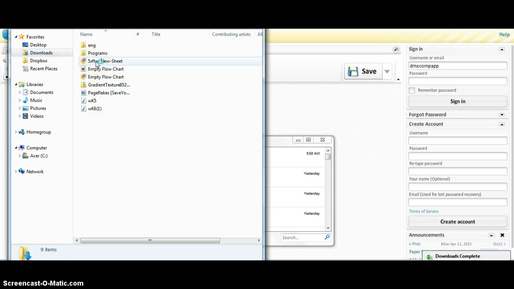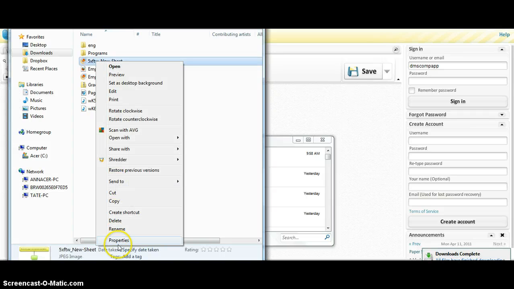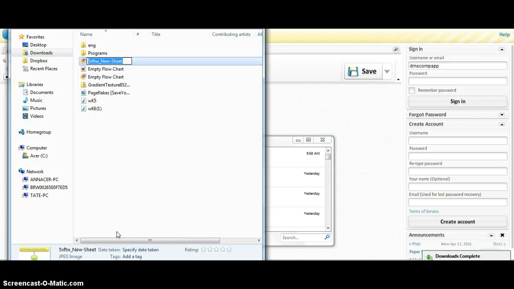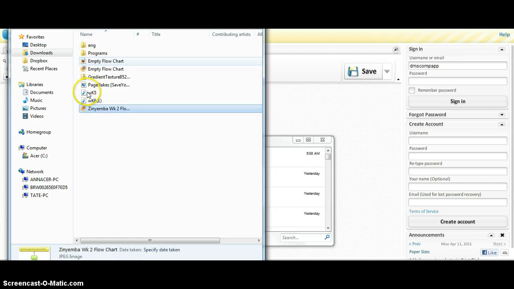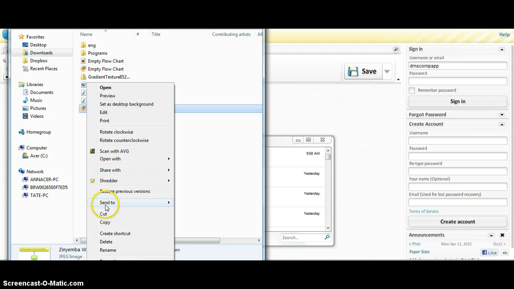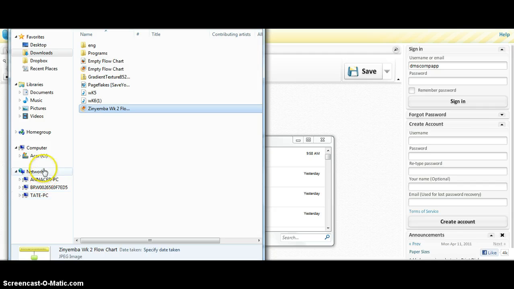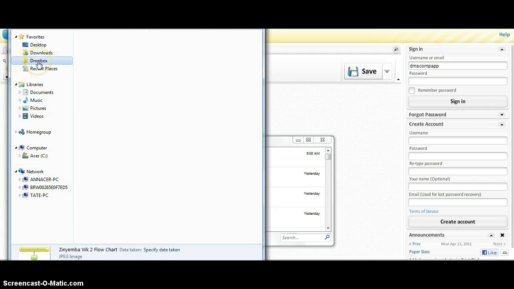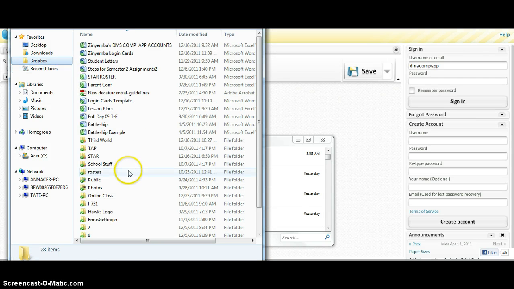You will right click on this and rename it. For me, I would put my last name and then week 2 flowchart. I can cut this or copy it for copying. Go over here to your Dropbox. Look for the folder that we share.